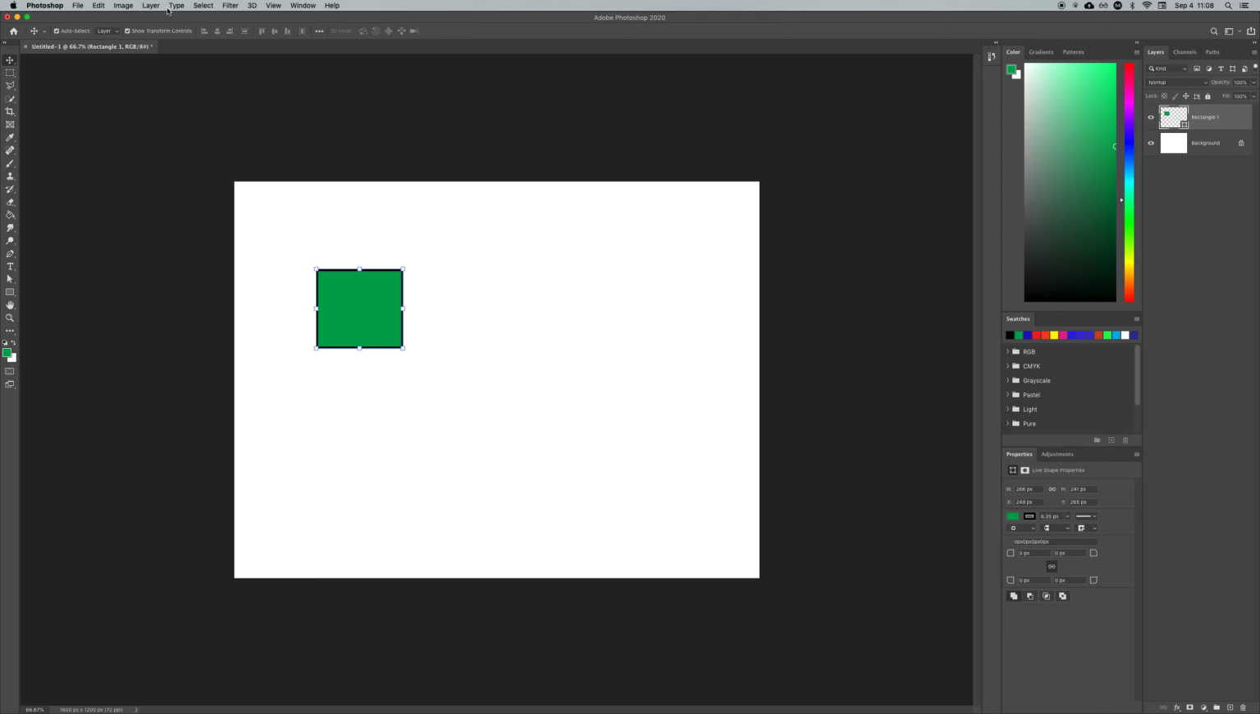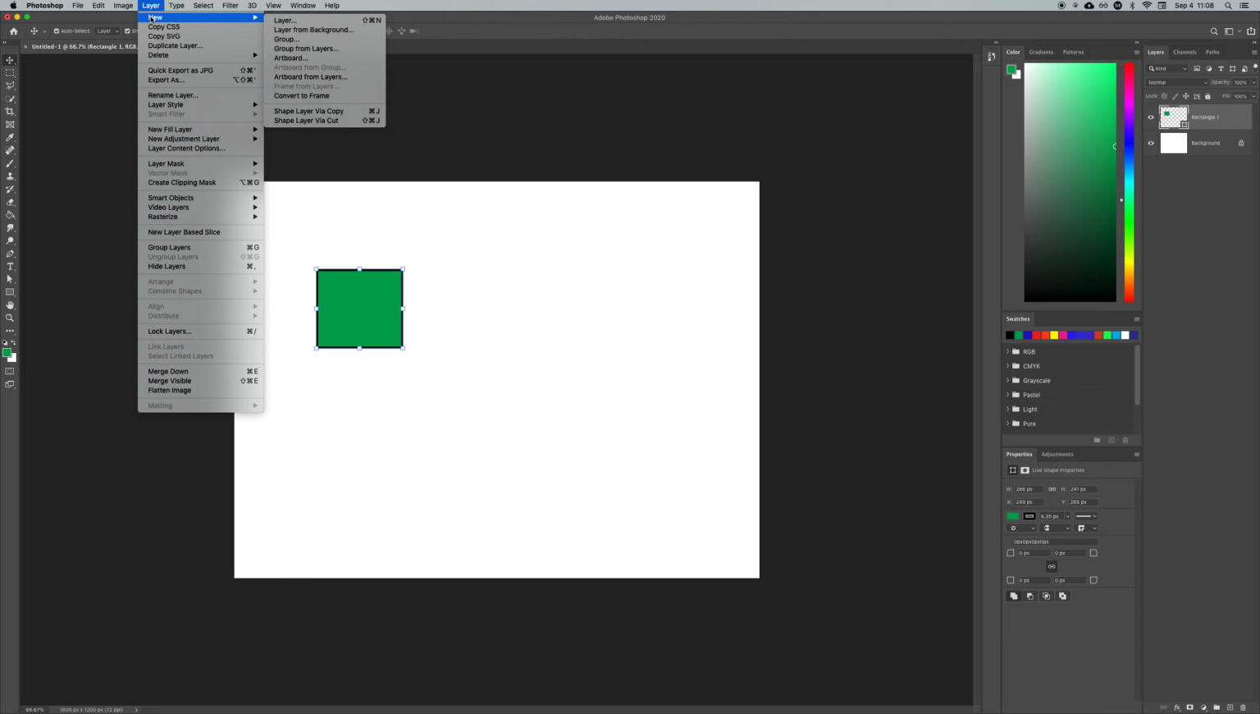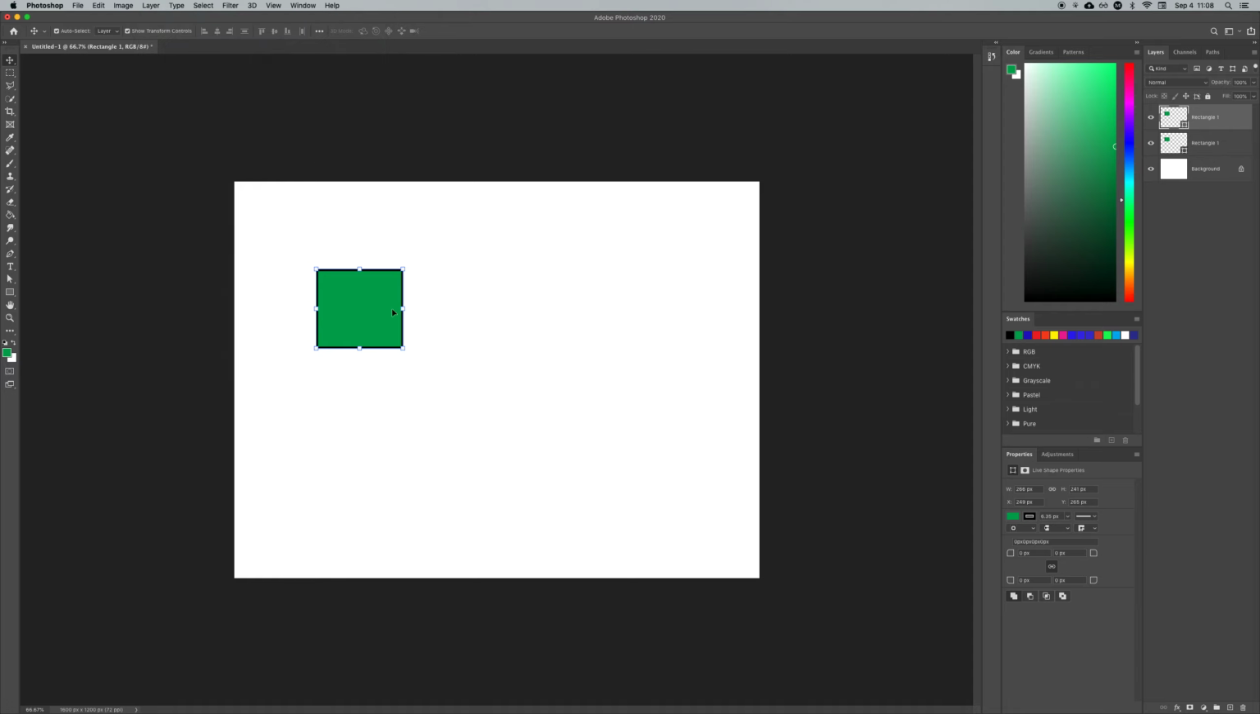So other ways to duplicate. Layer, new. It's going to say either shape layer or layer, depending if you have a vector or a normal layer, but it's the same location in the menus. Layer, new, shape layer via copy. And you achieve the same result.